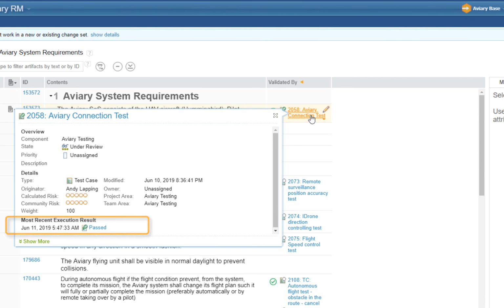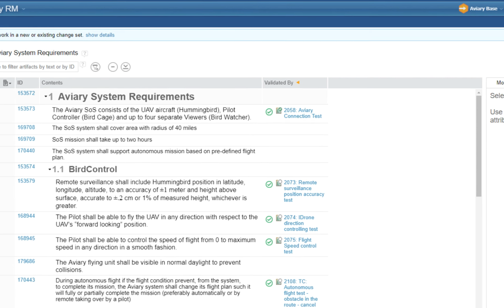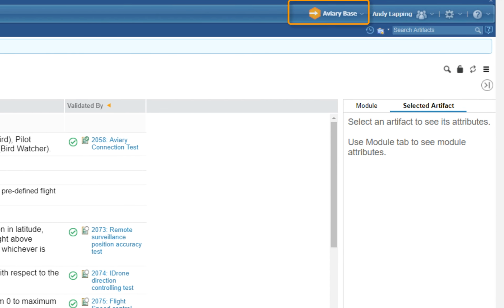Engineers can view linked artifacts or indeed create new links to tests and to models, but they don't have to worry if they're looking at the right set of test cases or the right set of models for the variant they're working on. They just simply select the context they want to work in, and the tooling takes care of the rest.